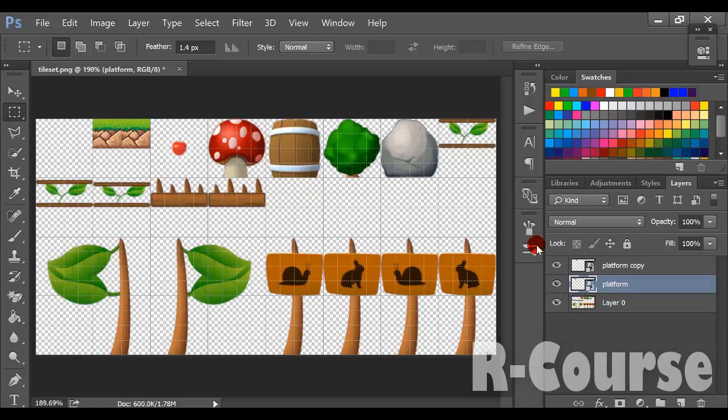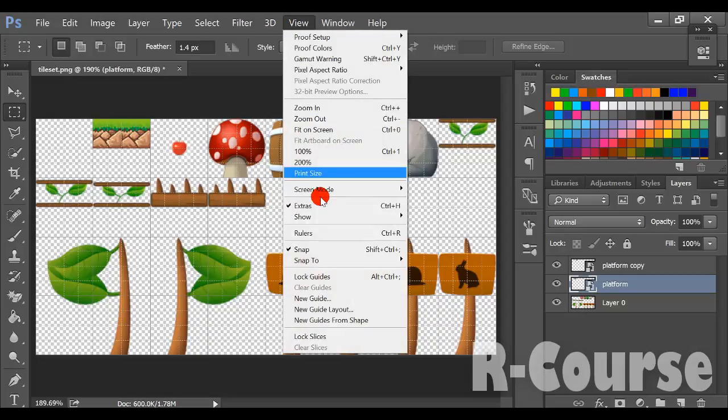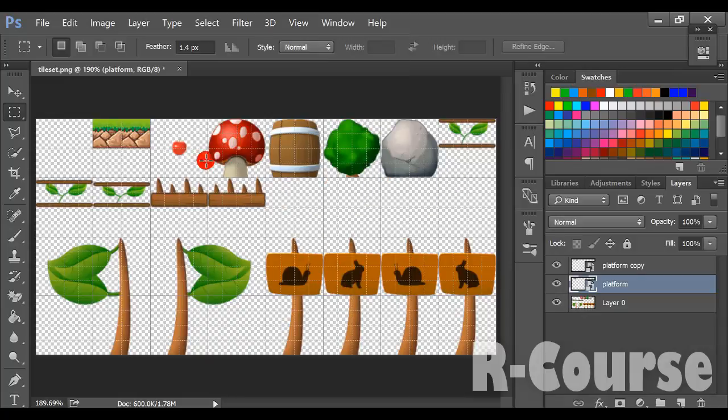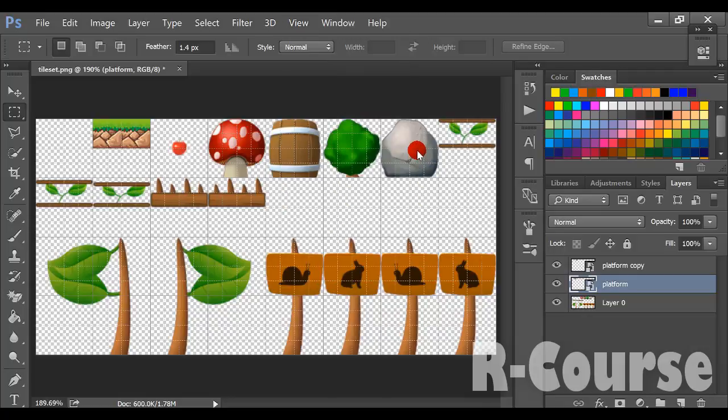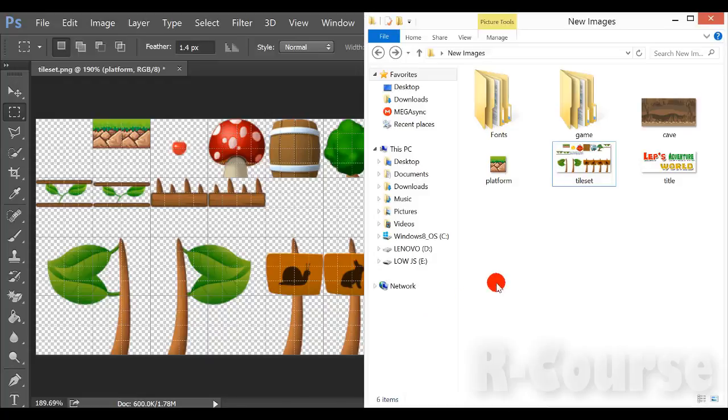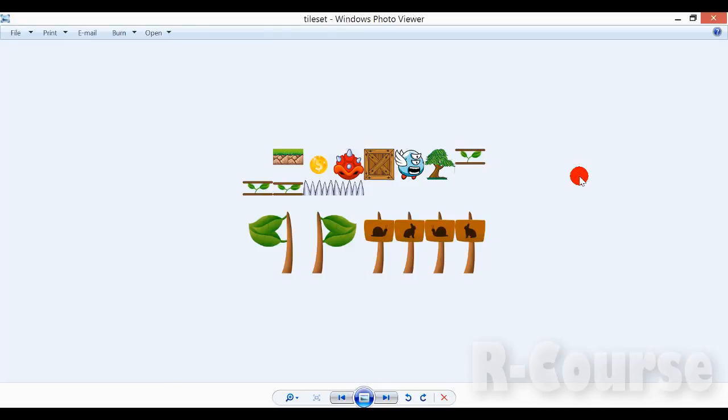So you can use the method I showed here to further change all these images if you want. In addition, you also can choose this option here, View, Snap. If you choose this option, you can easily move your object to certain dimensions. So just go to View and check this option here. So this is my tile set. I already changed it to a better appearance.